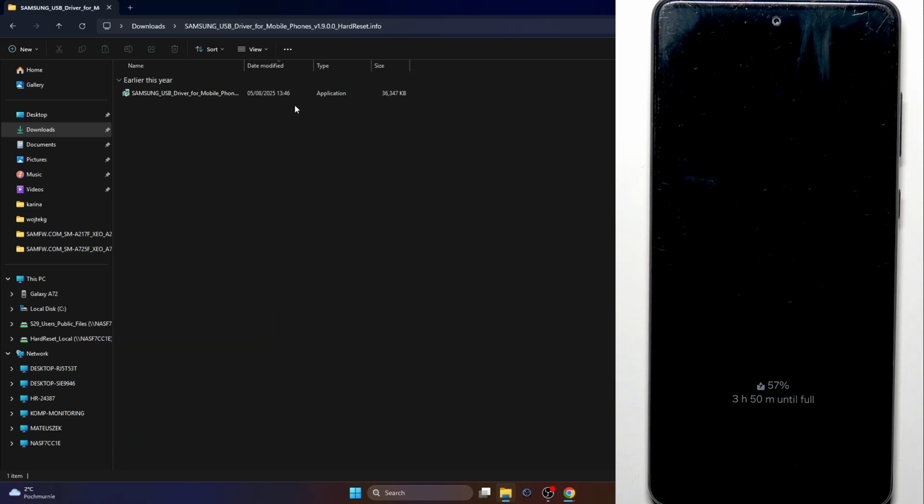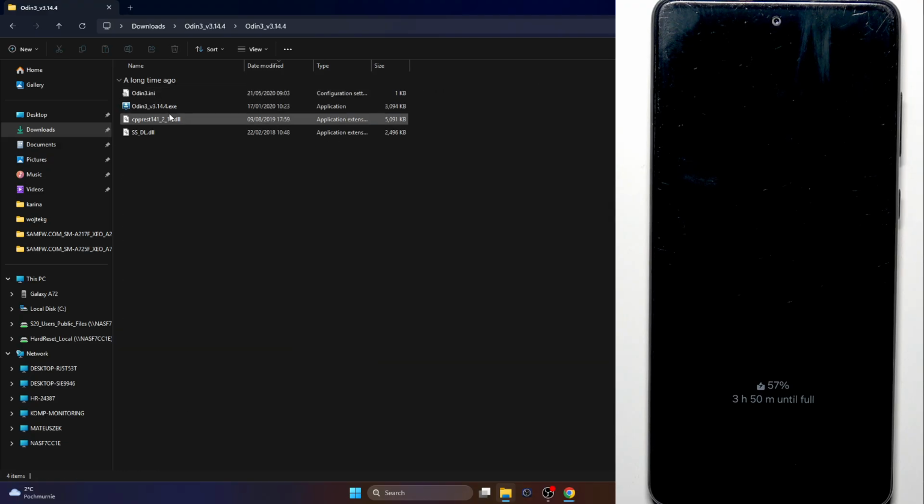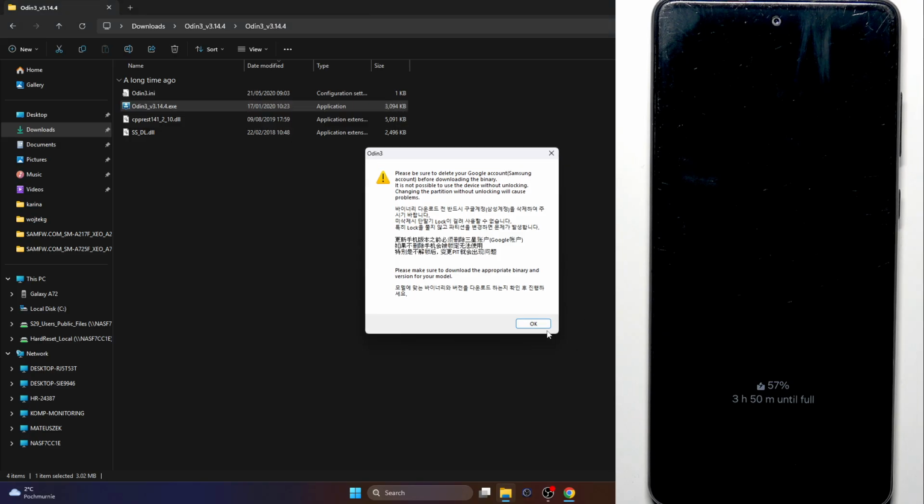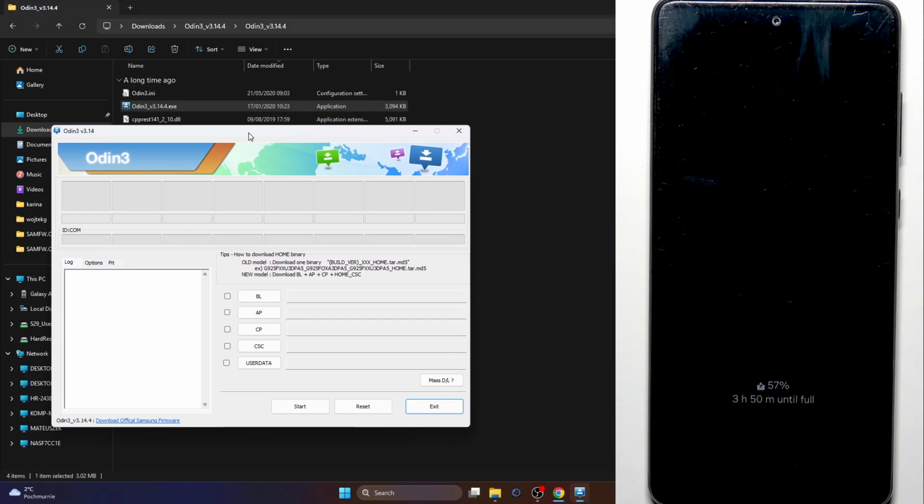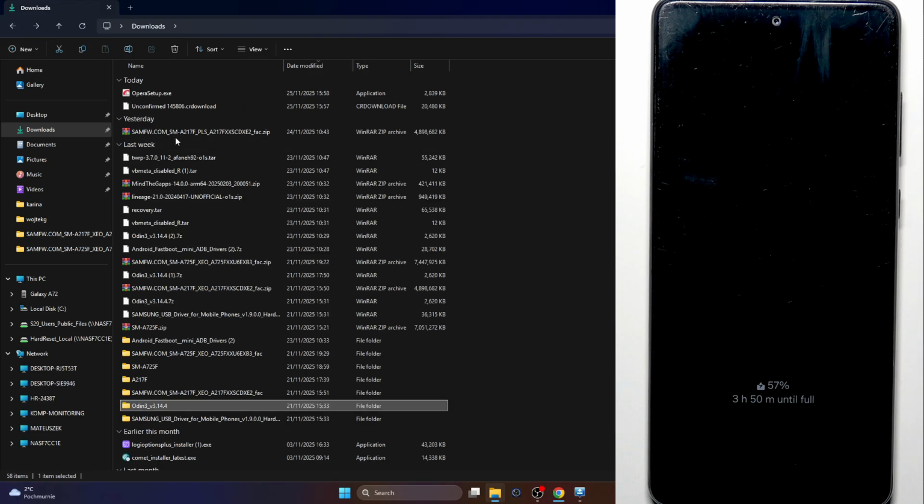Now for Samsung drivers, go into them, install them. I have them installed already, so I don't need to do that, but you should install them and restart your computer after that, otherwise it won't work. Then go to Odin. You can just open that program once your computer is restarted. Remember not to restart it while the firmware is downloading, or while it's being extracted, because it's just gonna mess up the process, right?